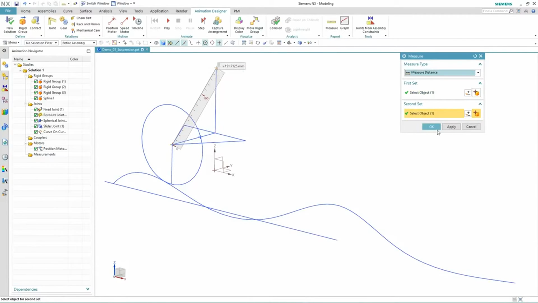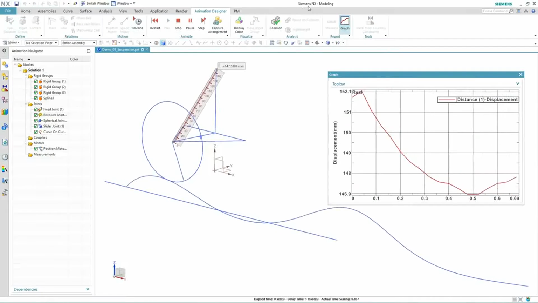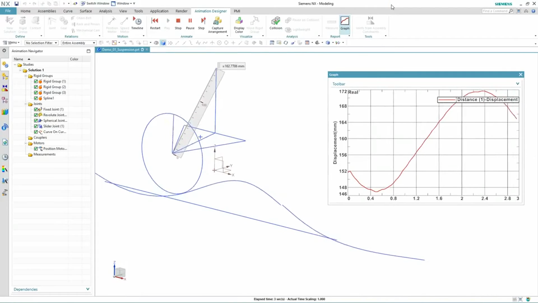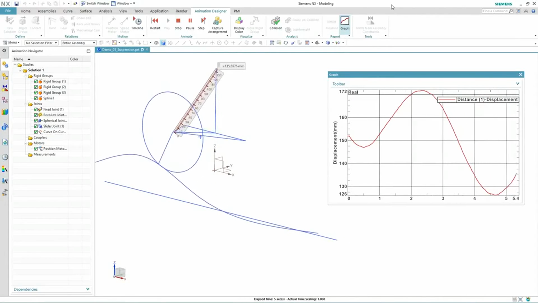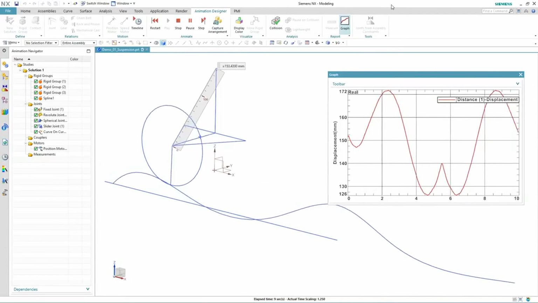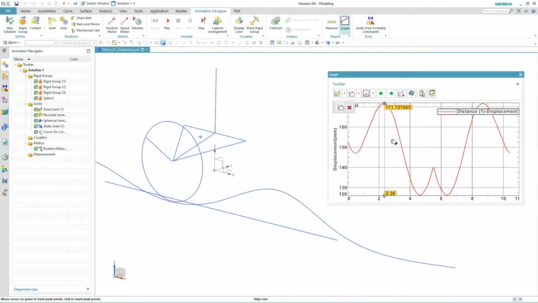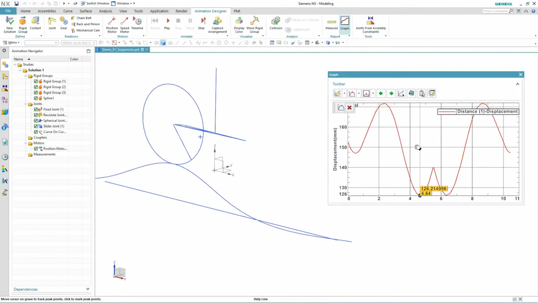A built-in graphing function will report the measurements so you can visually see critical characteristics such as maximums, minimums, and points of inflection. Within a few minutes, we have identified the travel required for the shock absorber. Animation Designer in NX12 is a perfect fit for designers that need to see their products in action and understand kinematic properties such as distances, velocities, and accelerations.